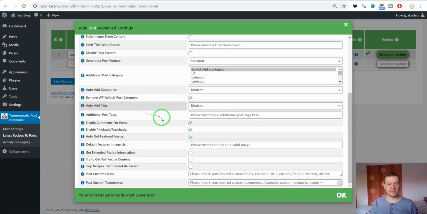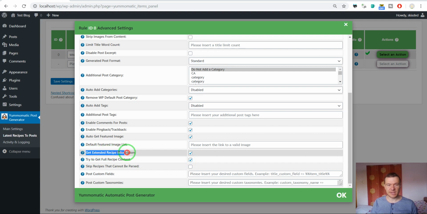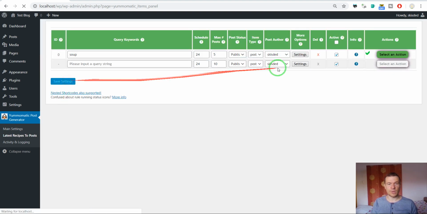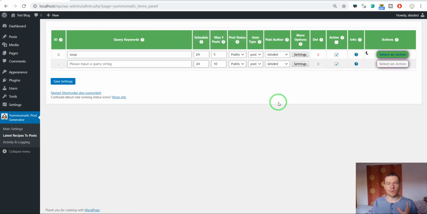So if you uncheck the get extended recipe information checkbox, you will be limited only to the title and some very basic information. If you want to also crawl recipes and import the full description for them, you can also check try to get full recipe information besides get extended recipe information. This gets the information from the Spoonacular API, and this will import information directly into the recipe post content. So I checked both checkboxes now. Let's delete the generated posts and rerun importing, and let's see what we will get afterwards.